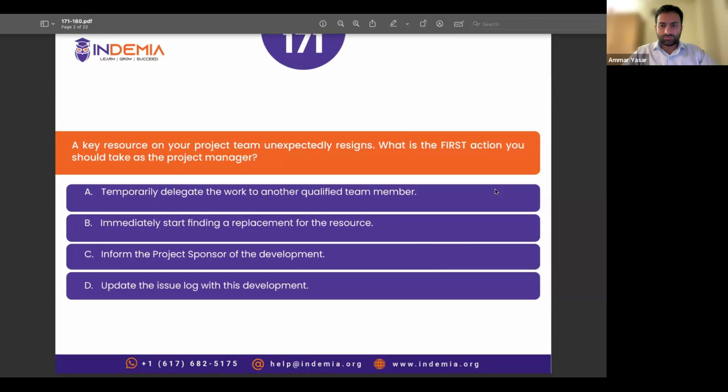All right, so let's start. Mohan, you have chosen option D. Why? I actually had a similar question, and I think as a project manager, the first thing you got to do is update the issue log if there is this development. So I think this is step number one, and then you take the next action of how do you find a replacement on that. All right, thank you.